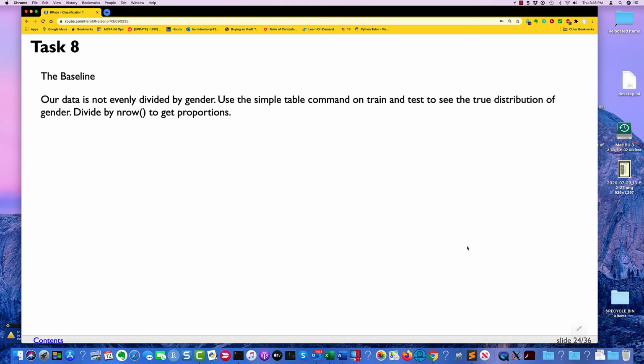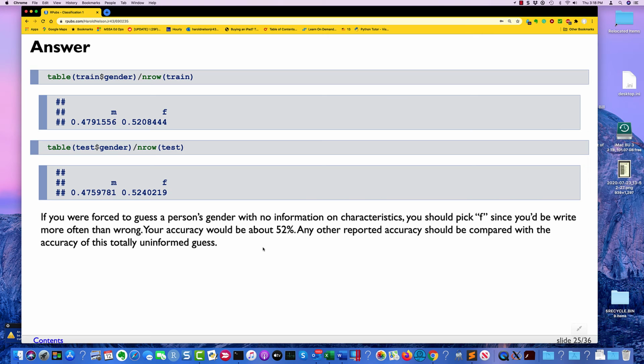Okay, you're back. Hope you did the work. So here's the table command, table of train$gender divided by nrow of train. And I see that what I've got is the data frame, both the train and test. Fortunately, it's appropriate that they turn out about the same, about 52% female and 48% male.